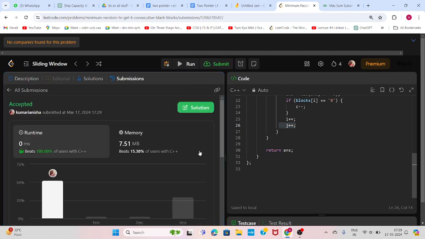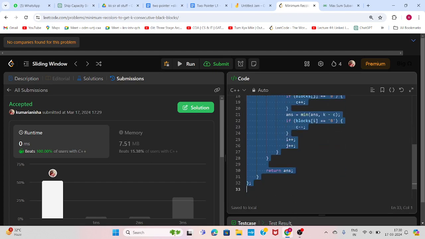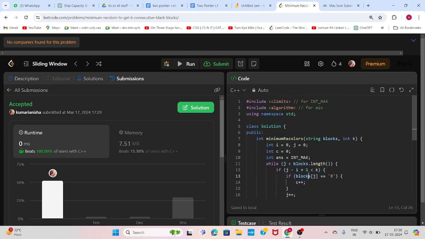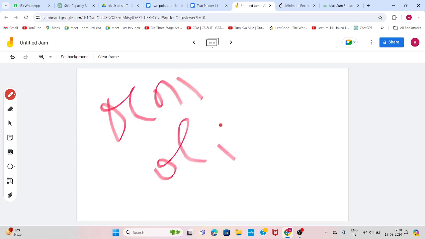You can see it has passed all the test cases. Now we'll talk about the time complexity. Simple, O of n, since a while loop is used. For space complexity, we have not taken anything extra. So time will be O of n, space will be O of 1.